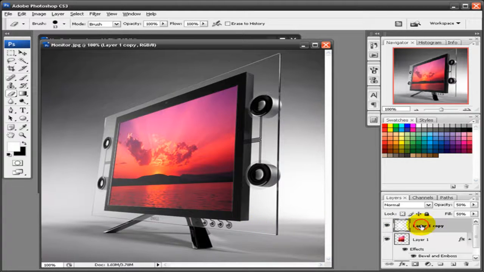Okay, now you'll do the same on the gradient layer. And now we're done. So this is how it should look, and it looks blended in and overlaid.